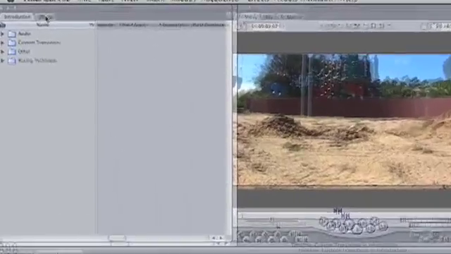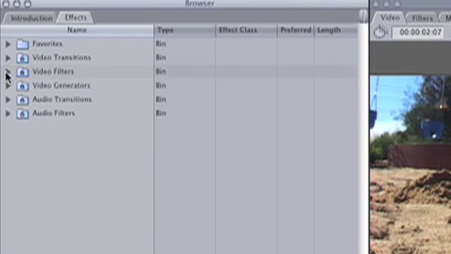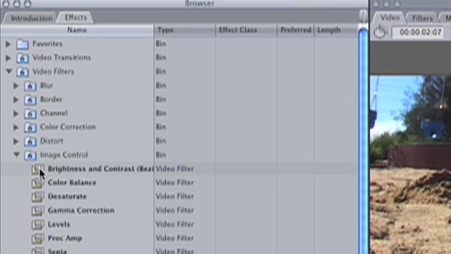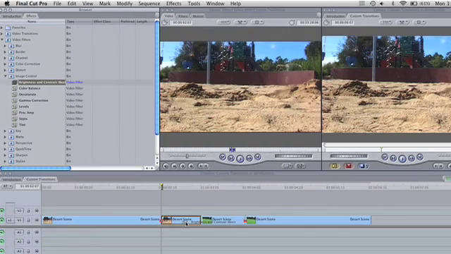Now come up to Effects, Video Filters, and I'm going to show you just one example. The technique that I use applies to anything you want to do. I'll tell you of some other ideas you could utilize, but I won't show you because it'll be exactly the same thing. So come to Image Control and Brightness and Contrast and drag that onto both of your little cut clips here.